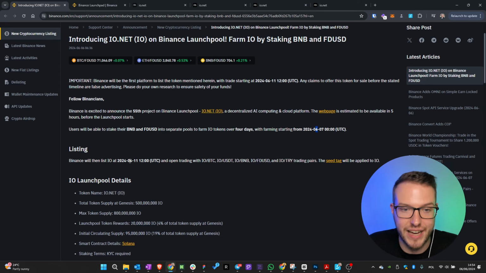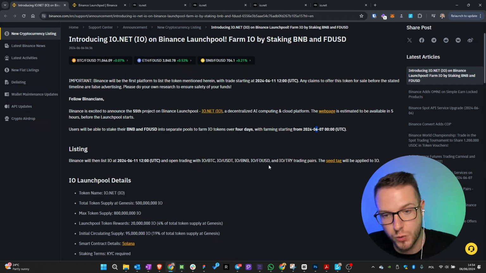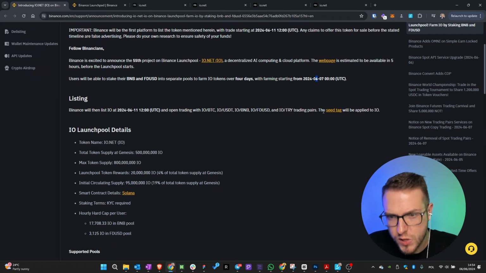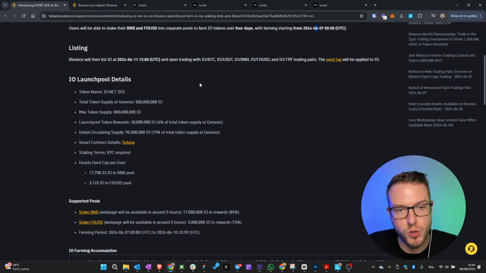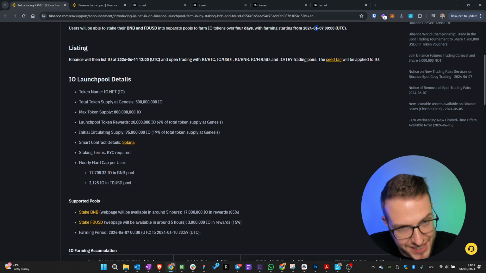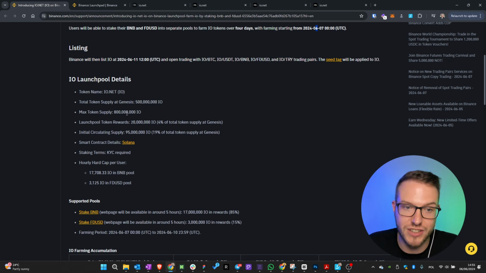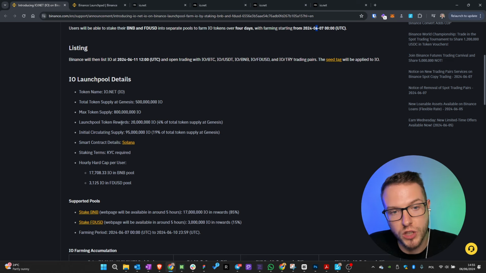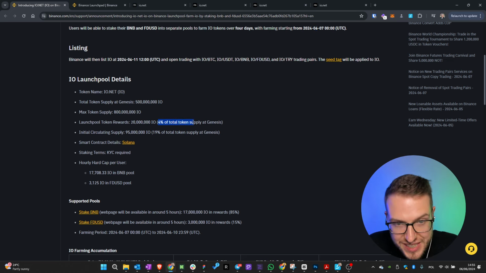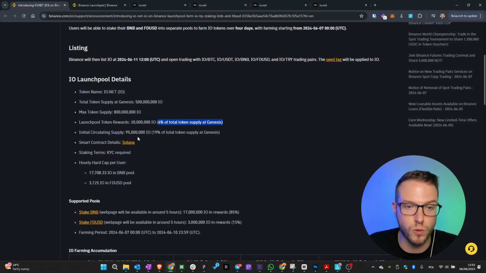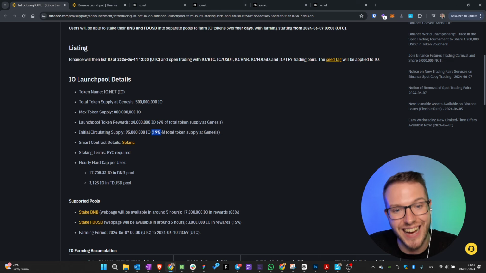Then listing will happen. Binance will list IO on 11.06 at 12 UTC, and they will open trading for IO/BTC, IO/USDT, IO/BNB, IO/FDUSD, IO/TRY. Also, the seed tag will be applied to IO. When it comes to the details, the token name is IO.net, with a total token supply at Genesis of 500 million IO, and a max total token supply of 800 million. The launch pool token reward is 20 million, which is 4% of the total token supply, and the initial circulating supply will be 95 million, which is 19% of the total token supply at Genesis.